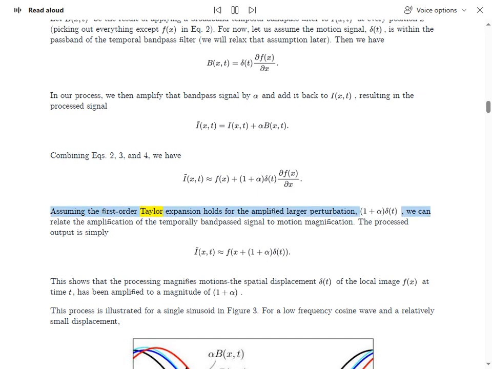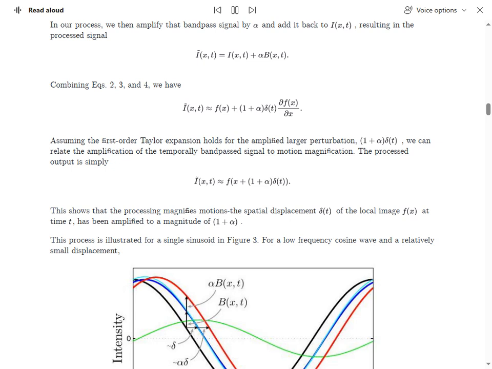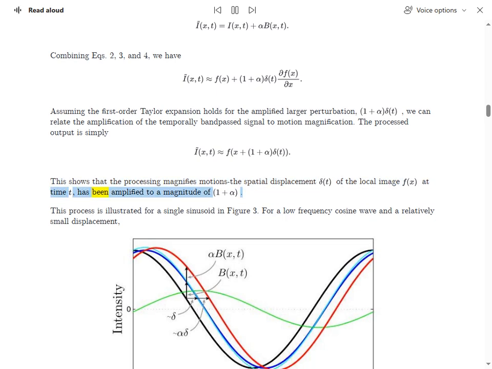Assuming the first-order Taylor expansion holds for the amplified larger perturbation, 1 plus alpha times δ(t), we can relate the amplification of the temporally bandpassed signal to motion magnification. The processed output is simply the approximated intensity at position x and time t as a function of x plus a scaled δ(t). This shows that the processing magnifies motions: the spatial displacement, δ(t), of the local image, f(x), at time t, has been amplified to a magnitude of 1 plus alpha.